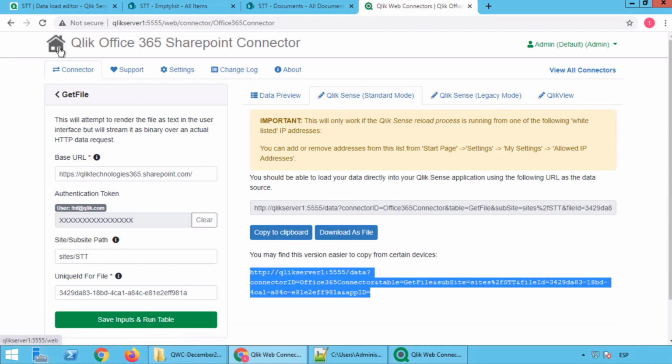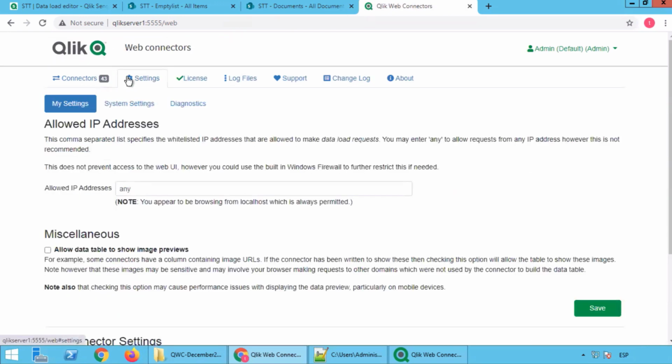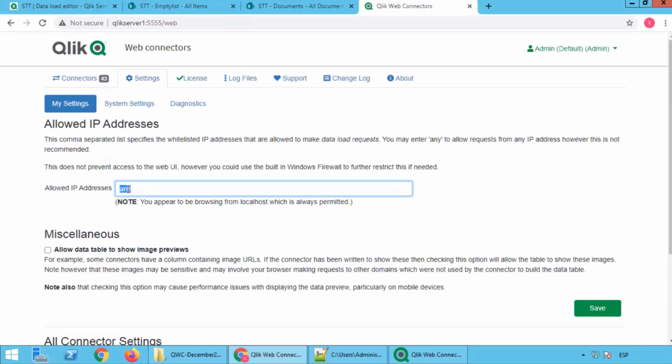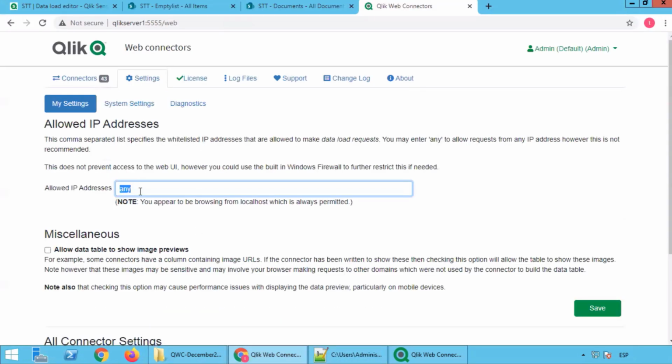What we need to do is go to the home page, go to settings, double check if the allowed IP addresses matches with the deploy.config file. In here we have any, and also we have any here. It's not likely that we are going to face this problem, but in case that you have any here and localhost here, you will have to change it and then press save. If you change any parameter here and press save, there is no need to restart the services.